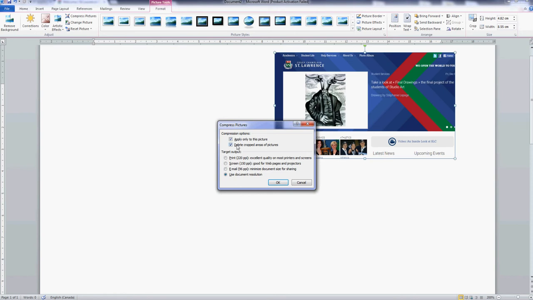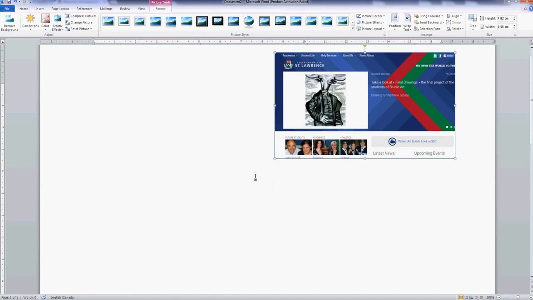So as you see, you have the compress options. You can delete the cropped areas of the picture. So those are the pictures that I removed before. You only want to apply on this picture, right? Well, it's the only picture, but if you had a bunch of other pictures, you would like to apply it on either all the pictures or only on this one. And then you have your target output. So you see the excellent quality, and then the smaller you go, the smaller the picture is going to be, taking less space. So we're just going to use the document resolution. We're going to click OK, and that's it. That's how you compress the picture to make your document smaller.